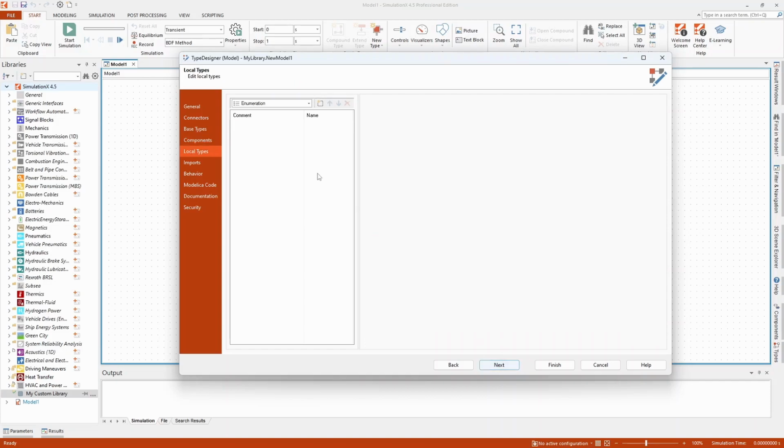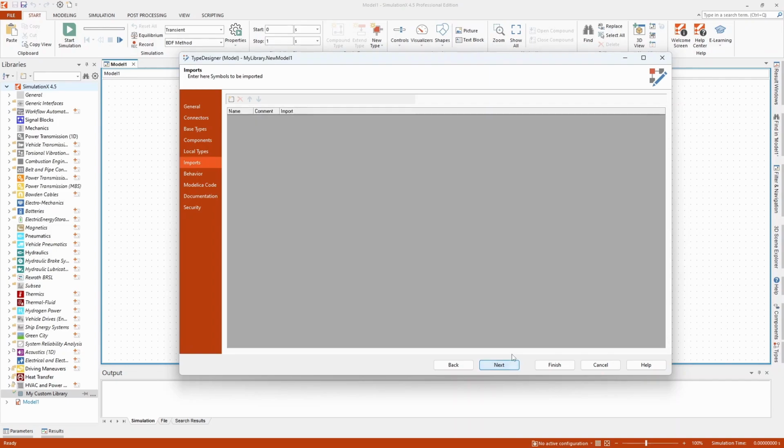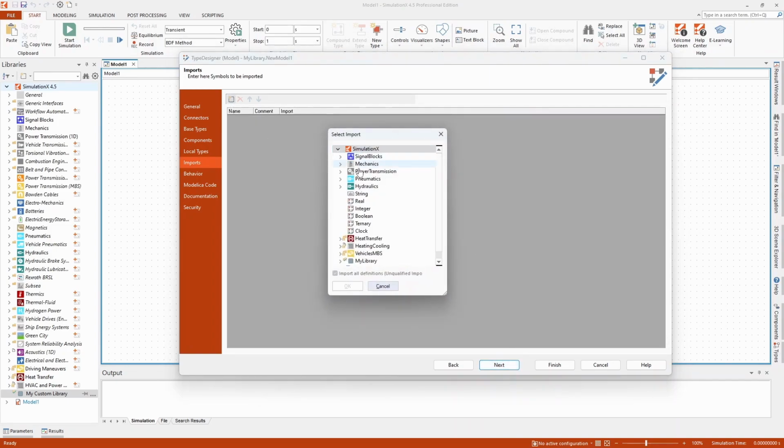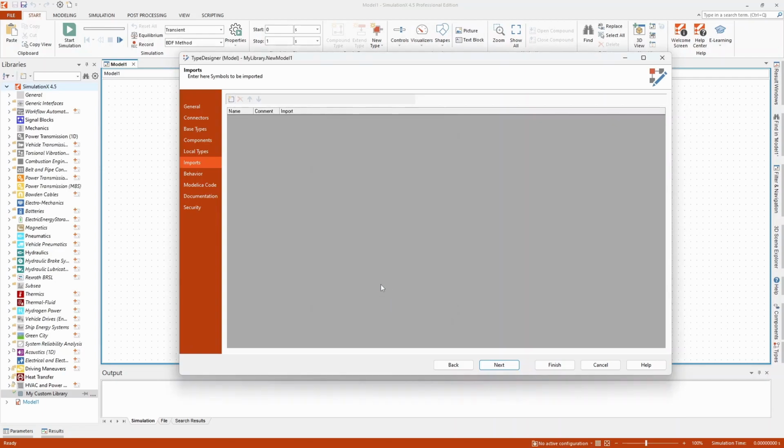Moving on to local types, sometimes there are situations where we may want to define an enumeration or a function or some other class of element that would only be used within the model we are building. The Local Types tab is where you can define those local classes. Regarding imports, importing Modelica libraries extends the name lookup so that you can use shorter name references in the code.